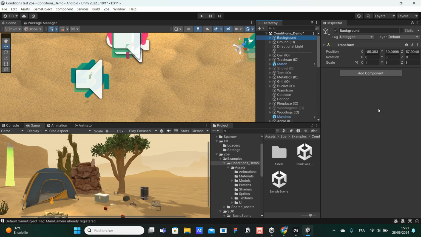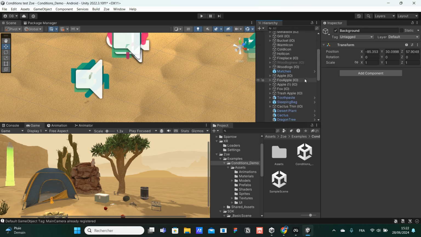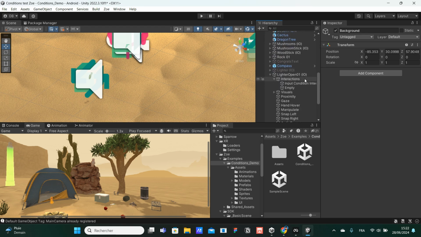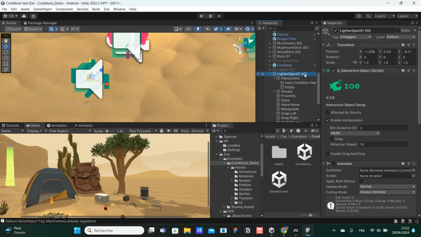We are going to take a lighter, and when we press a specific button on our VR controller, we will turn on a flame on that lighter. So in our project hierarchy here, we are going to look for the lighter interactive object. It's here, called lighter open01 IO interactive object. So I'm going to click on it.